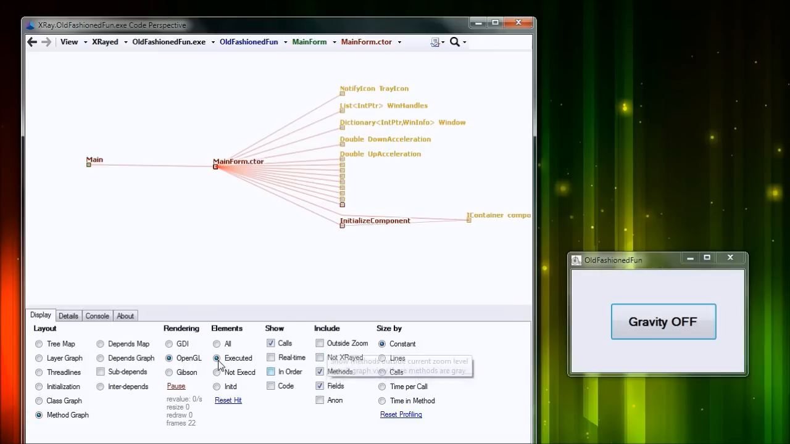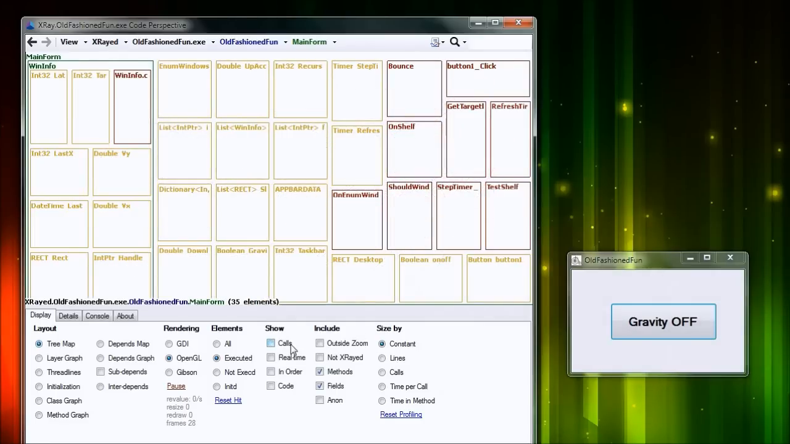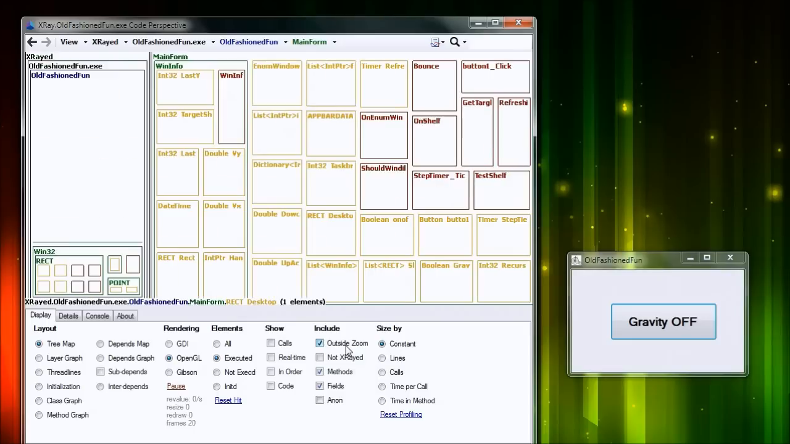Okay, the include section, the outside zoom checkbox. Right now we're zoomed in on the main form constructor. Let's zoom into just the main form class and then go to the tree map. So now we're just seeing the methods inside the main form class. If you click on outside zoom, we'll see everything outside of the main form class, so our Win32 class and our old-fashioned fun namespace and things like that.